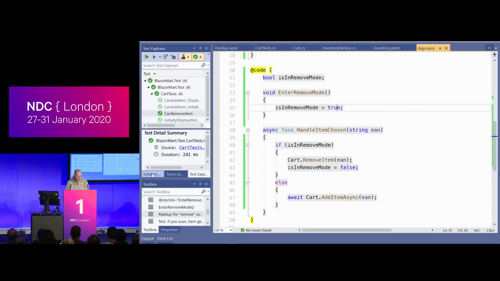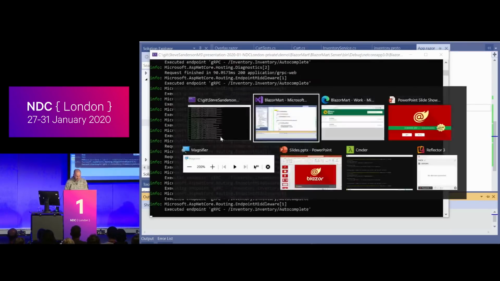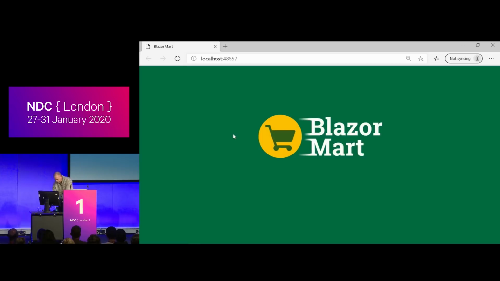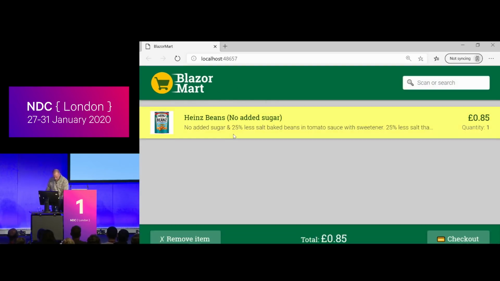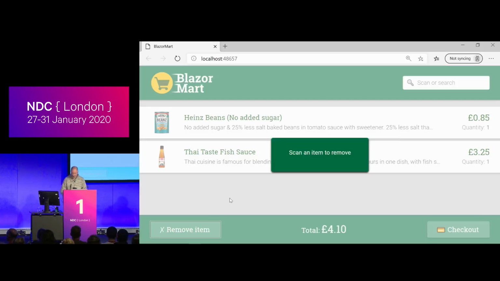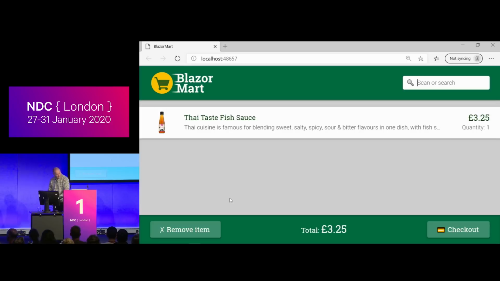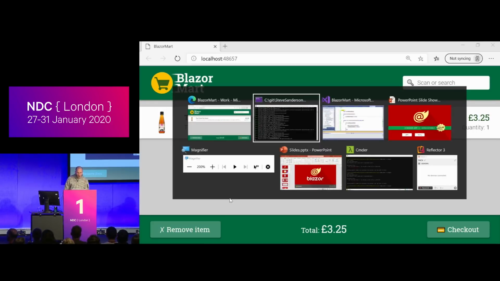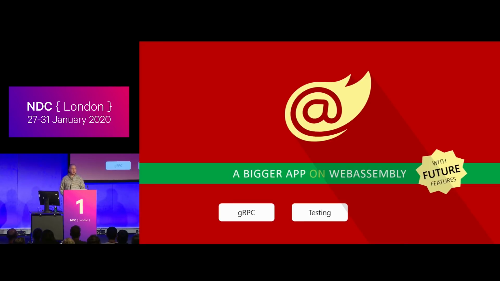Let's bring that back up. So up you come. And now I'm going to scan my things again. There and there. And I've decided that I don't really need those beans because Thai fish sauce is nutritious enough on its own. So we'll get rid of the beans, and you can see it actually works. So excellent. All right, so that is about testing.